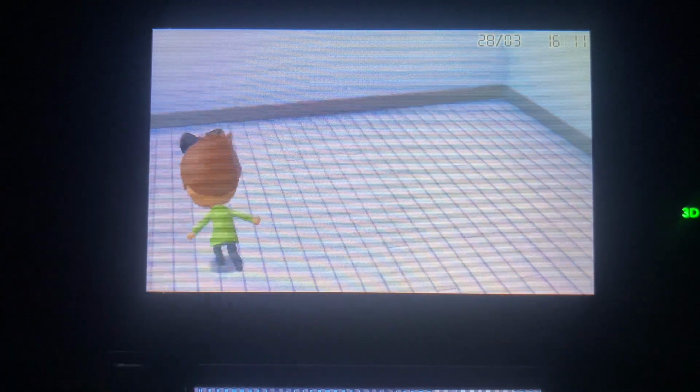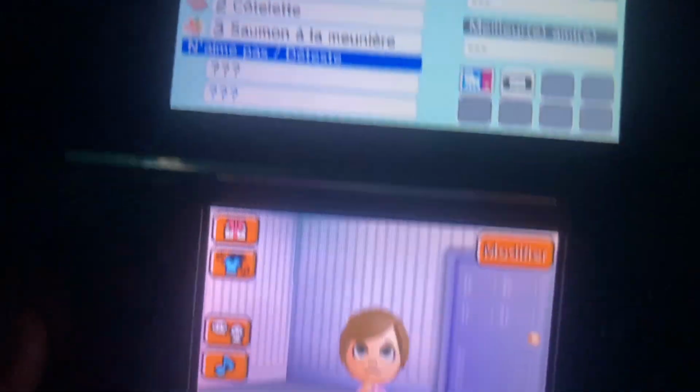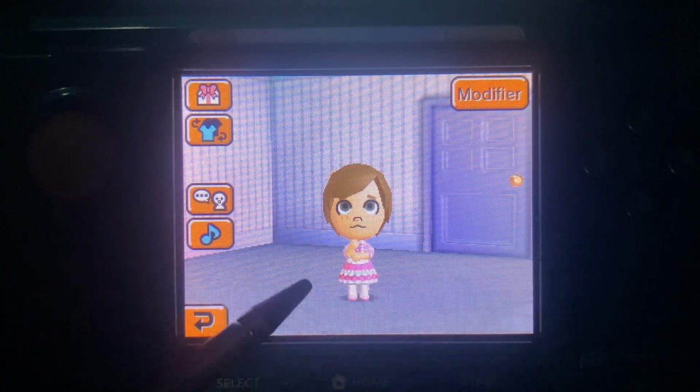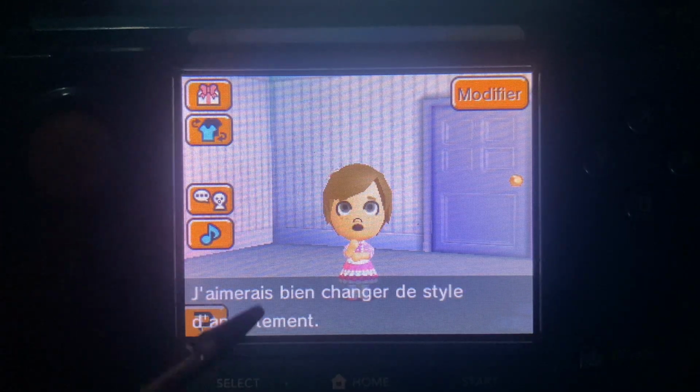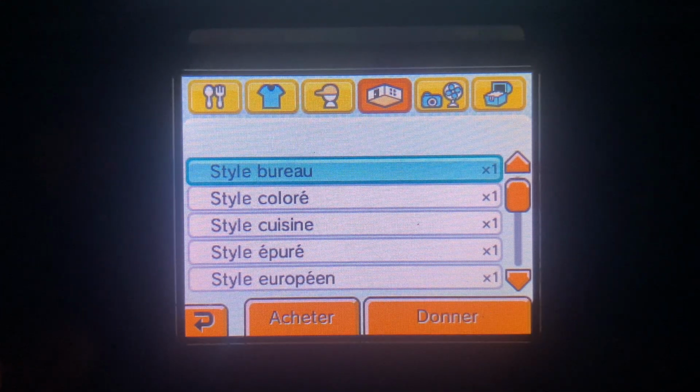So yeah, that's basically it. As you can see, it works. Everything's in French, and the Mii's talking French. And if I wanted to change it to a different language, then I could do that too. It's pretty simple.